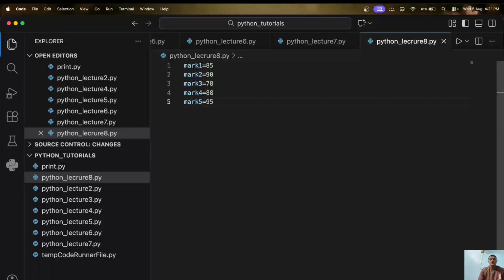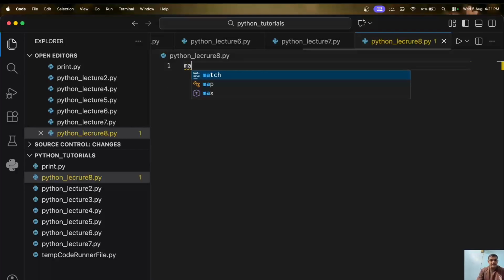Now, what is a list? A list is a collection of multiple items stored in a single variable. Lists can store numbers, strings, boolean values, and even different data types together. Now, let's understand with an example and see how we actually create the list.